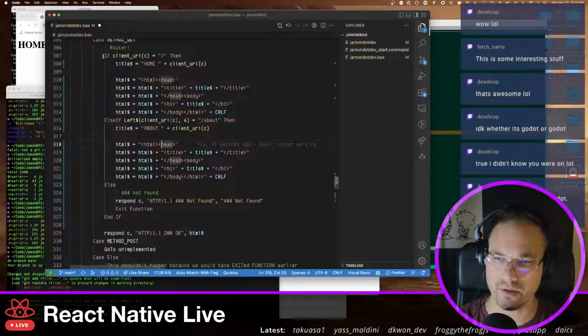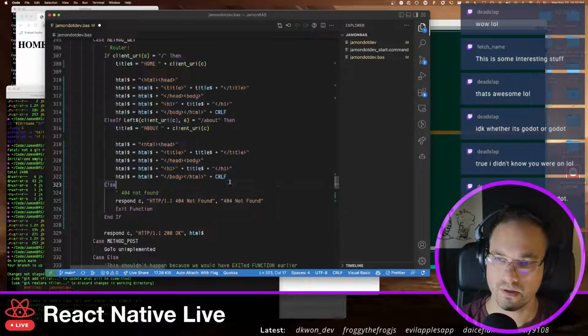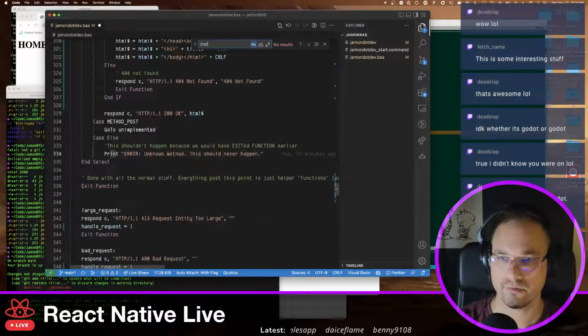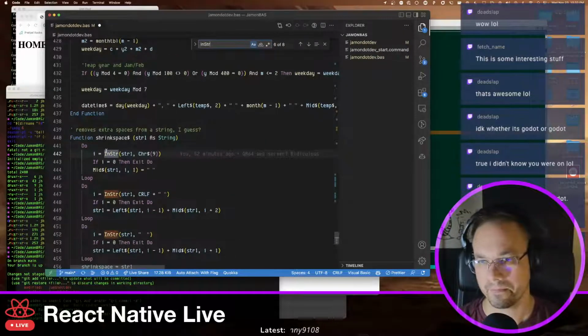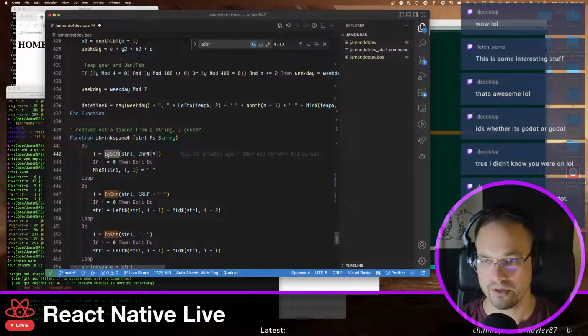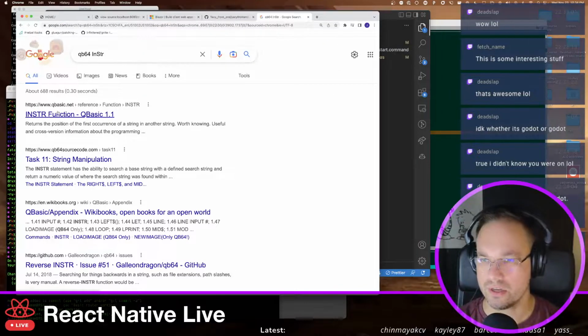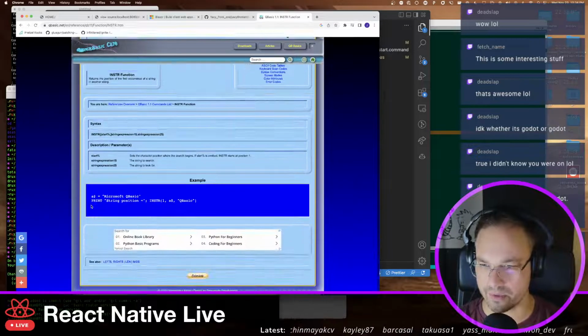I have an idea. Instead of using left, I'm wondering if we can use InString. You know? The thing that I need to know about QB64 InString is, if it doesn't find it, what does it return?